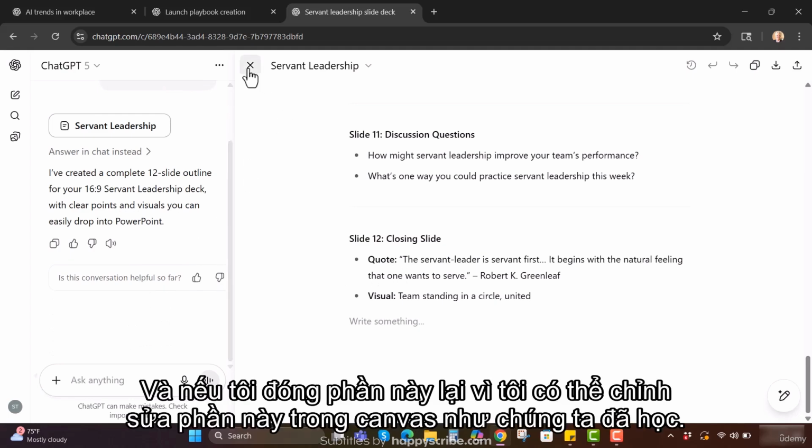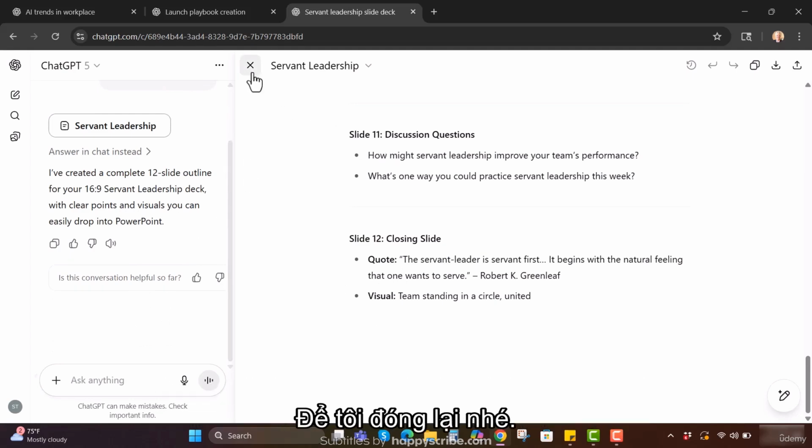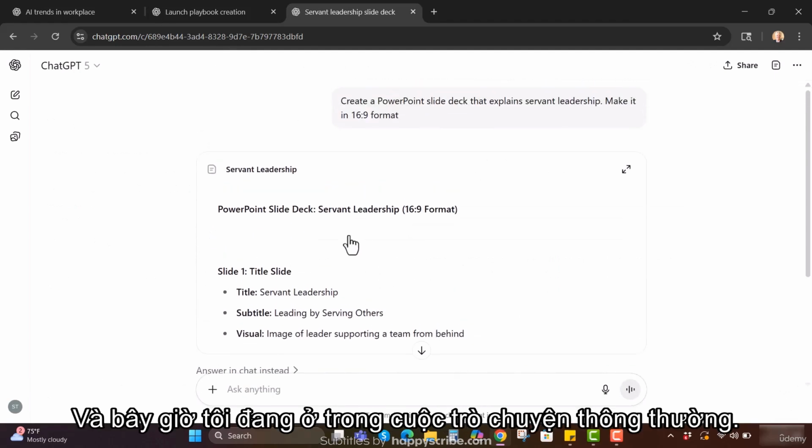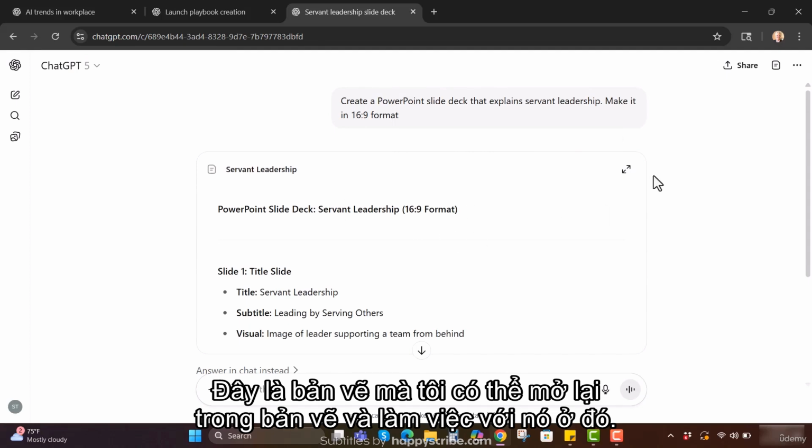And if I close this, because I can edit this in Canvas as we learned, let me just close this. And now I'm in the regular chat, right? Here's the chat. This is that Canvas thing where I could open that back up in Canvas and work with it in there.